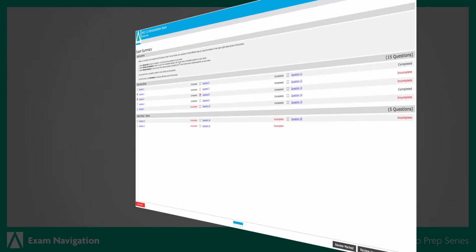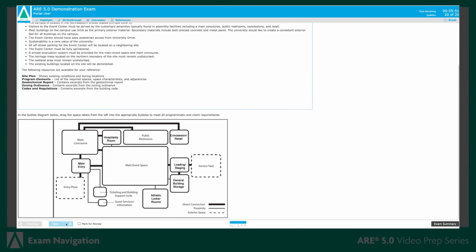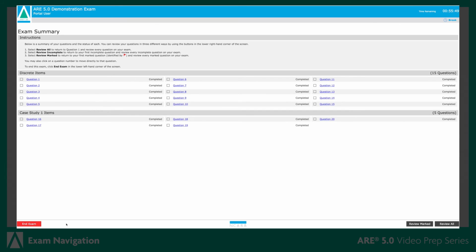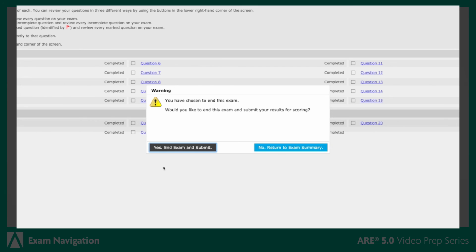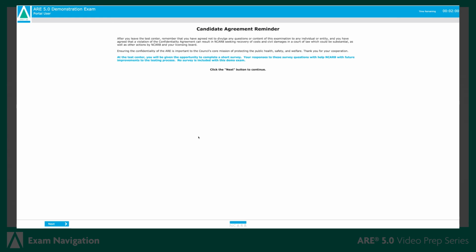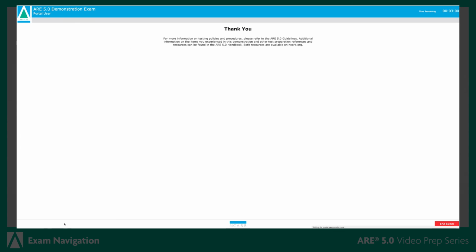When you reach the last item of your exam and click Next, you will progress to the exam summary screen. As we just saw, from this screen you can easily review any items you want, or you can choose to end your exam by clicking the big, red End Exam button. You will be asked if you want to end your exam or return and continue testing. Once you confirm by clicking Yes, End Exam and Submit, your test will be submitted for scoring. Congratulations! You're almost done. Before you finish, you will be reminded of the candidate agreement and asked to answer several survey questions. Then, you can collect your belongings and exit the testing room.